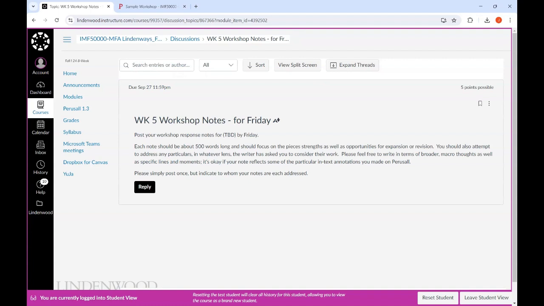those notes. You can also write your notes thinking both in terms of broad macro thoughts as well as specific lines and moments. Maybe you just really love a little bit of dialogue, or there's an image that a poet used that you just can't get out of your head. And it is okay if what you write in your note is sometimes reflective of or repeating some of the comments that you made on Perusall.